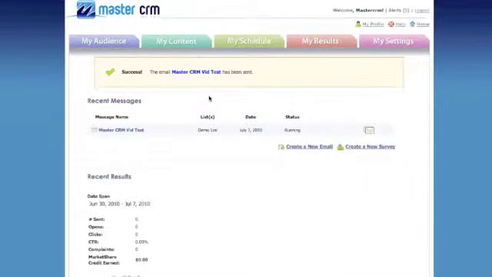As an added bonus, Master CRM will also post the email content as a blog entry on an automatically created blog. So between email, Facebook, and your blog, Master CRM is a great way to market your business.